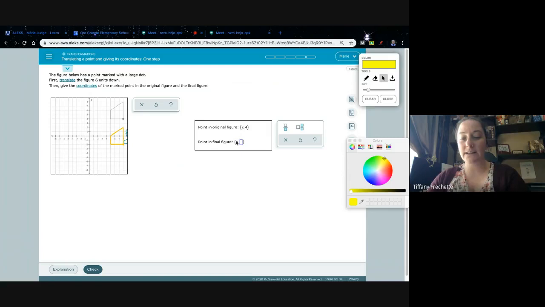So right 8, down 2 means -2. Negative tells me I'm going down for the second number. Positive tells me I'm going up. For the first number, positive tells me I went right. Negative would tell me I went left. So that's what the negative and the positive mean in the coordinate plane. It's telling you which direction it went.